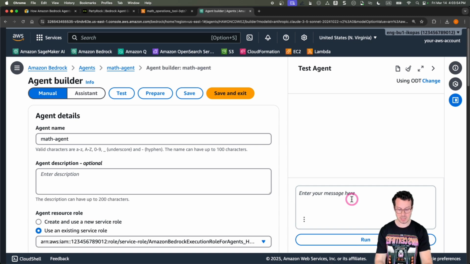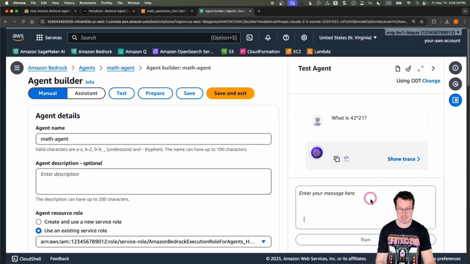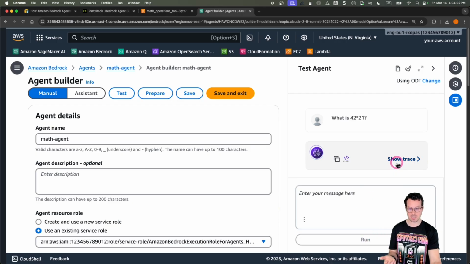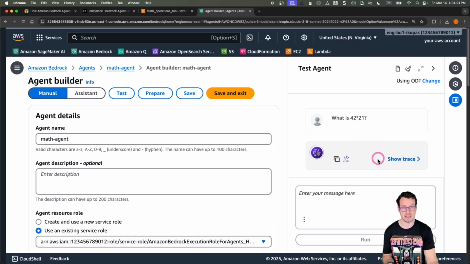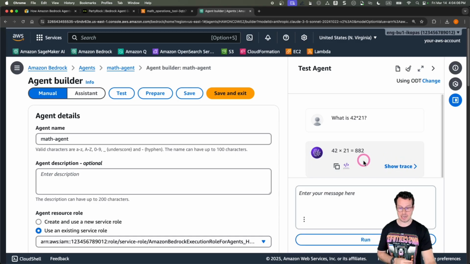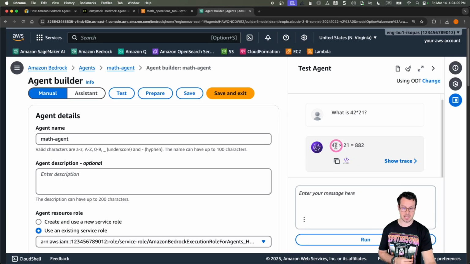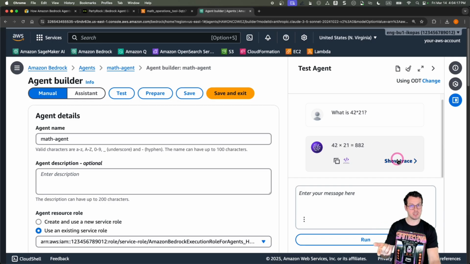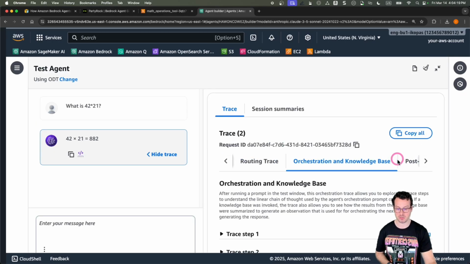So I'm going to ask again, what is 42 times 21? And let's run this. Again, traces are being generated as the agent is thinking and going through the process here, and it is going to come back and say 42 times 21 is 882. But how do we know that the tool was actually used? We can take a look at the traces. So let's select show traces here.